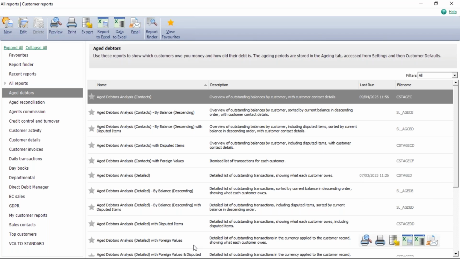You'll have a similar if you went into suppliers, looked at the aged creditors area. But there's loads of reports here and they're all slightly different. So it's what people have asked for over the years where additional reports have been added. So people want specifically, rather than just in account reference order, they've requested it be in balance descending order, so whoever owes you the most is at the top of the list.